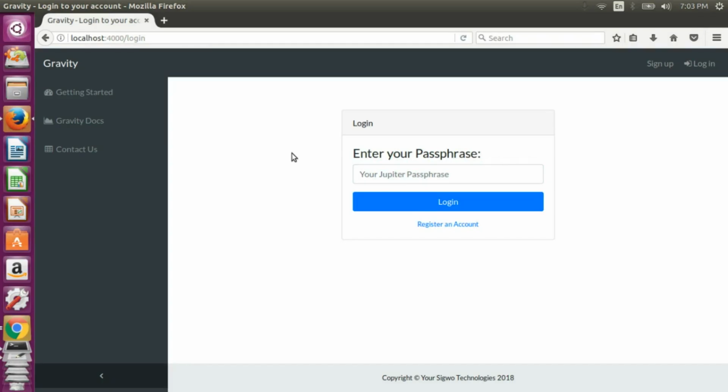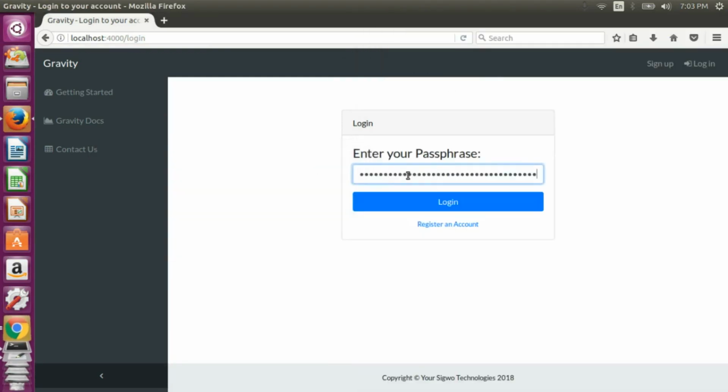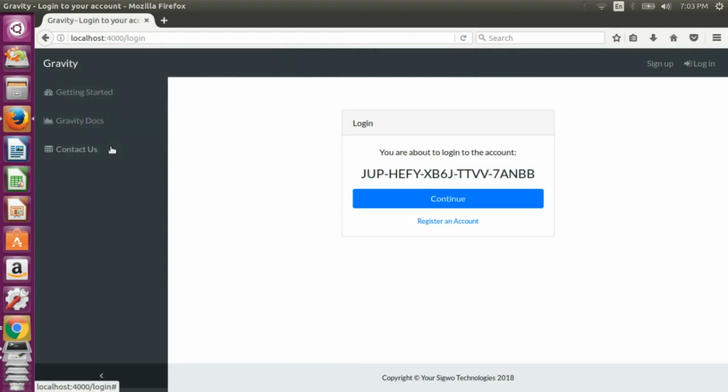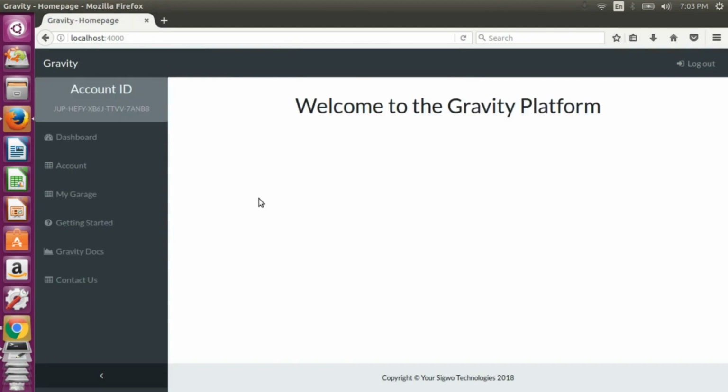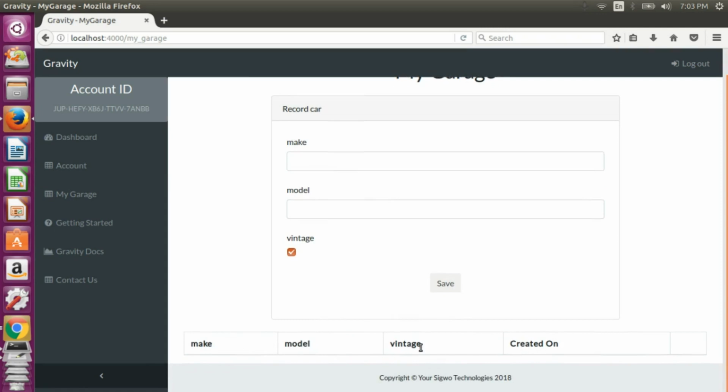Okay, and now we're ready to go ahead and log into our new user account. So we'll just grab that passphrase from earlier and paste it in here. Hit continue and that'll log you into the dashboard. And on the left-hand side, click on My Garage. And now you'll see the form we just created. Here, users can input the make, model, and vintage status of the car. Once they hit save, the information will be displayed in the table here.